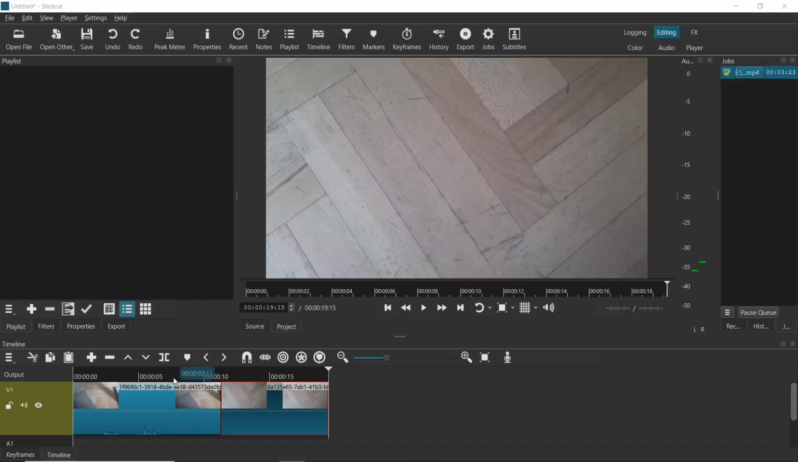Hi, in this tutorial I would like to show you how to add transitions between two videos in Shotcut.